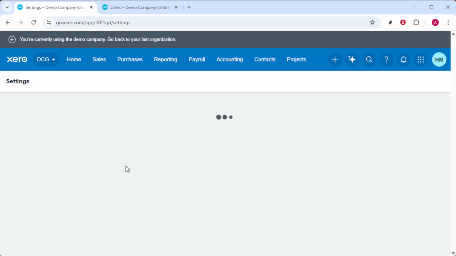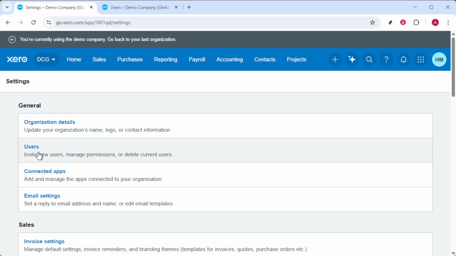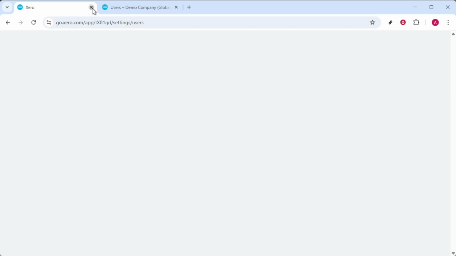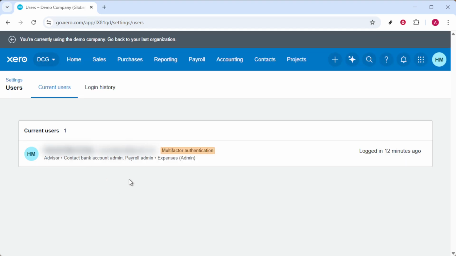Once you're in the settings section, find and click on Users. This page is essential for managing who has access to your account, what they can do, and most importantly, how they can assist you in handling your business's fiscal needs. Now, you'll notice an option to invite users, usually located towards the upper right corner of the page. Go ahead and click on Invite a User.